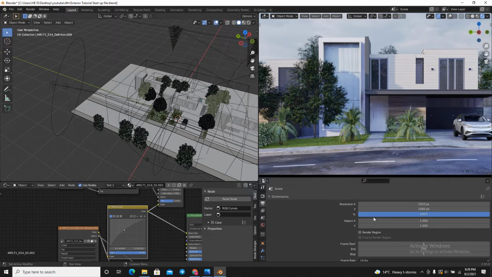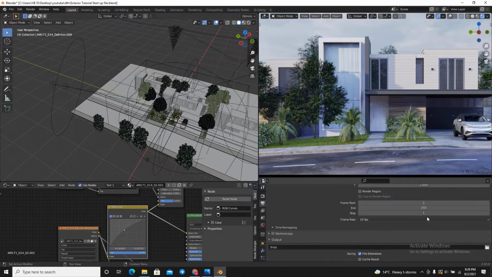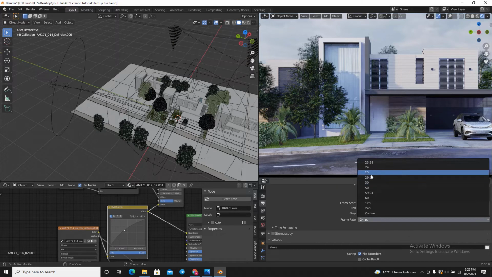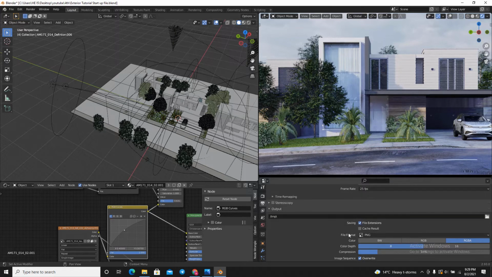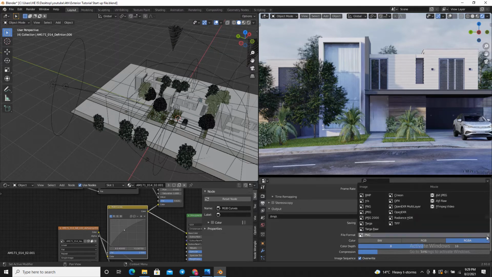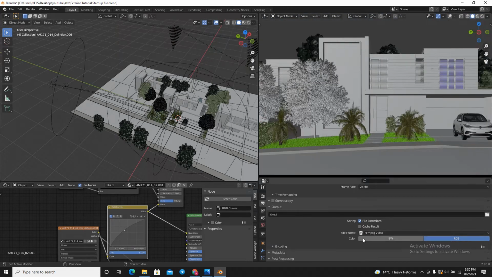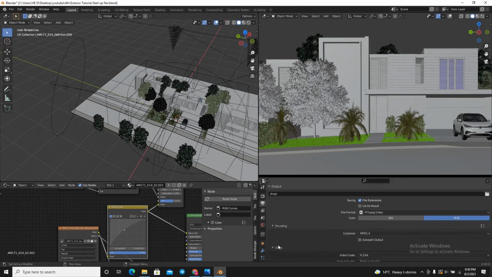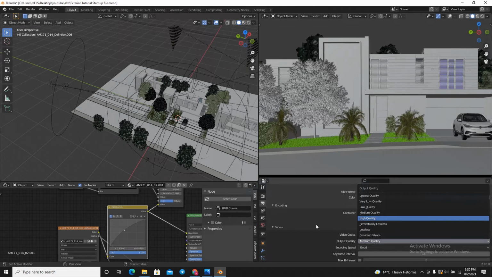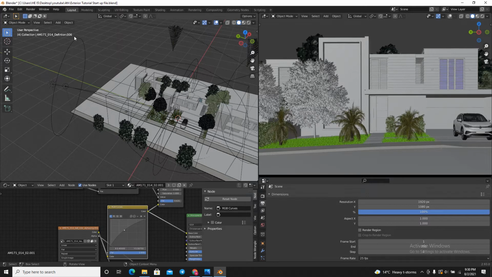So just set the resolution to 1080p, or if you have really capable hardware, you can make it greater than this. After that, you can adjust the FPS right here, and then change this one to FFmpeg video, or you can render it using PNG and merge it later using the video editor. If you use FFmpeg video, change the container to MP4 with H264, change the output quality to high quality, and then all you have to do is hit Render Animation right there, and your animation will render.